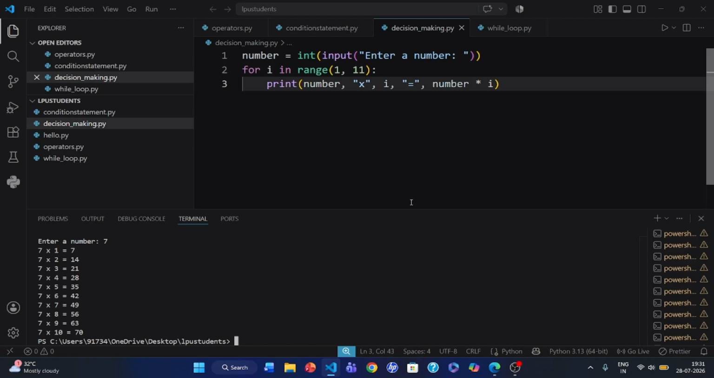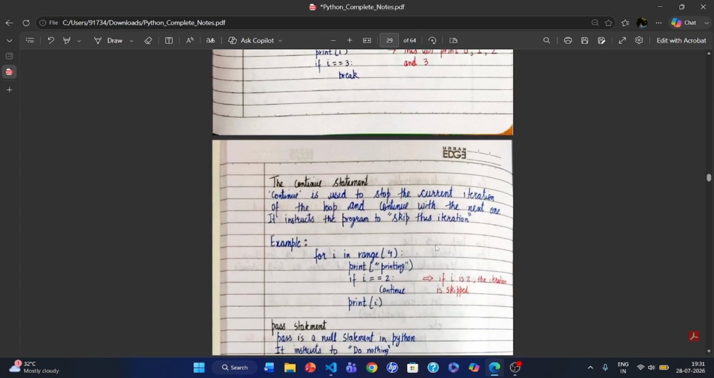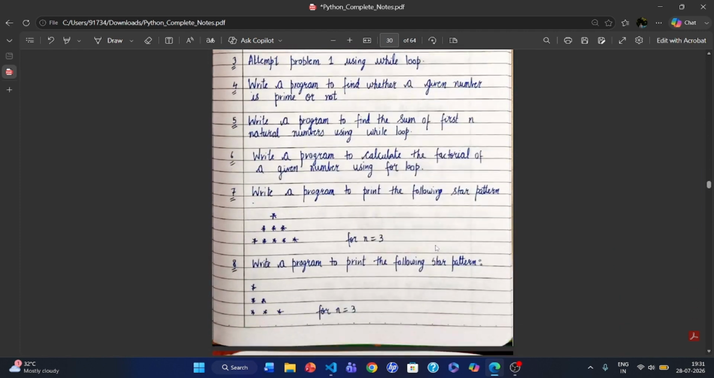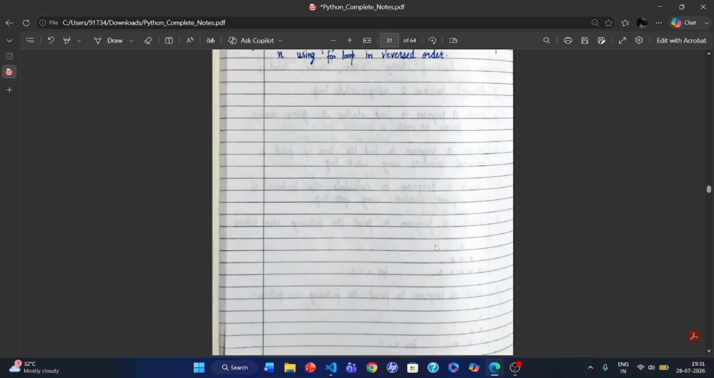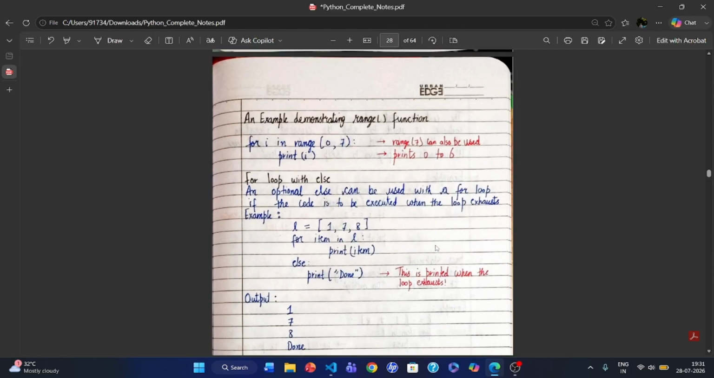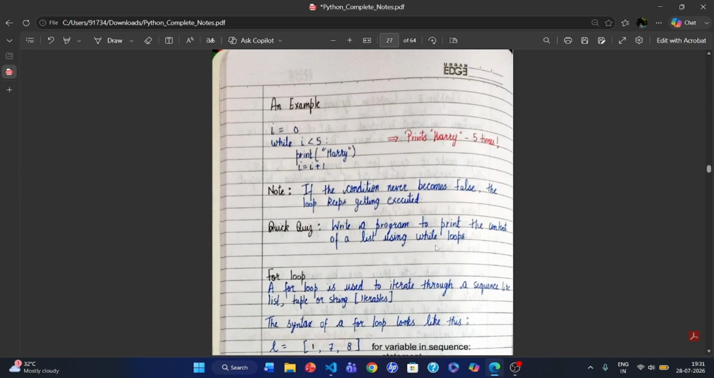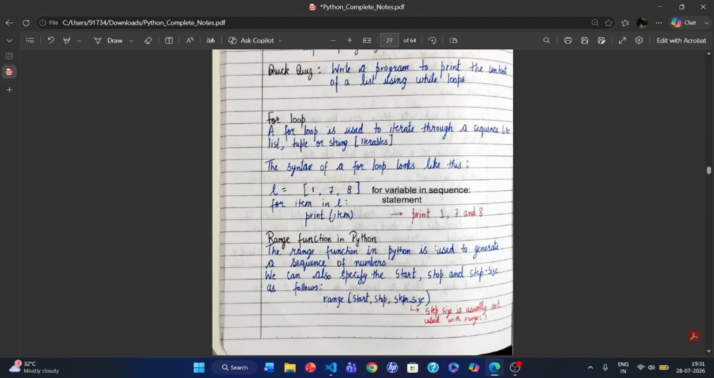Now my next example, nested for loop. I am saying in the notes if nested loop is there. No, nested loop is not there. I will teach you in my language. Okay.